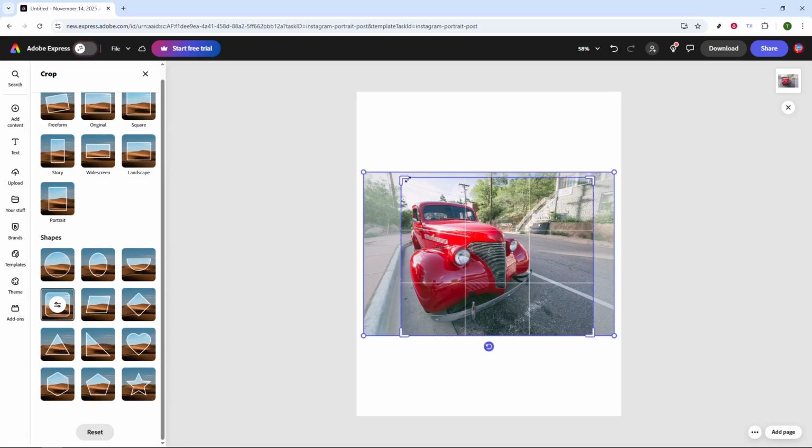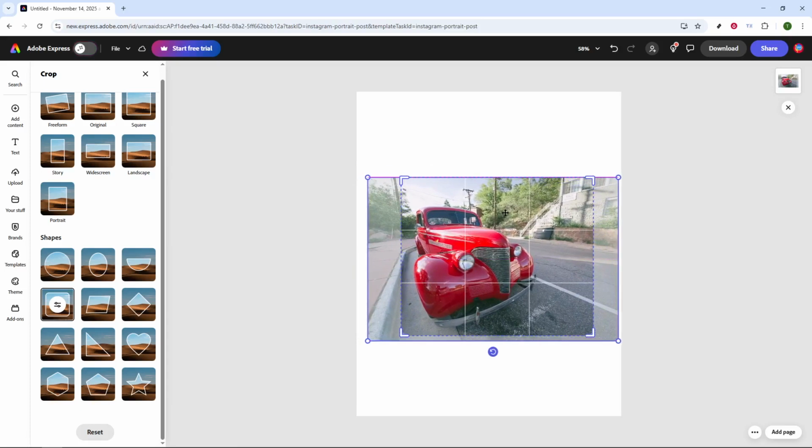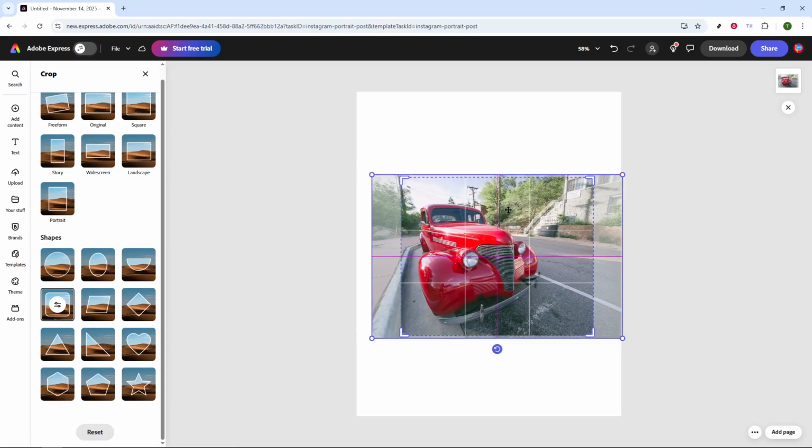Next up, refine the fit by using the settings to adjust the scale or rotation of the shape frame. You want to make sure that the important parts of your image are well positioned within the shape. Move the image around as needed until you're satisfied with how it looks. It's all about getting just the right portion of your photo to show through, and adjusting the scale is a handy way to achieve this.